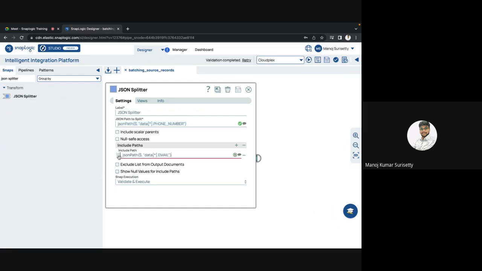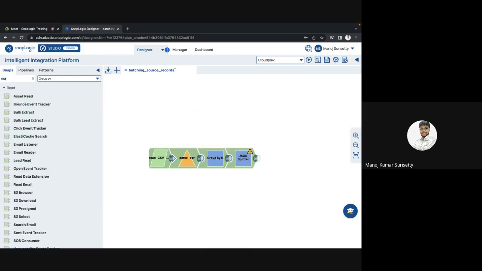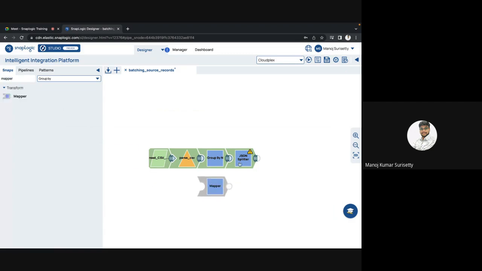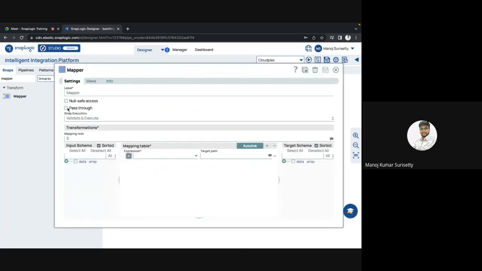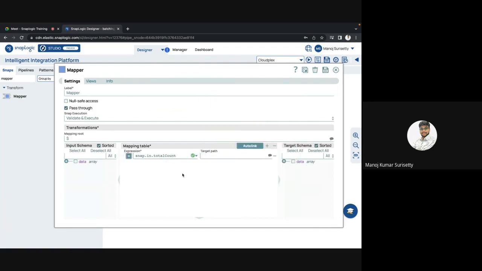This include paths will help you to get the values of the other things which are not in an array format. So the basic purpose is, let's say I want to see, there is a method. In this, there is a method called snap.in.totalCount. Okay, this is a SnapLogic method where it will give the number of records coming from the source.